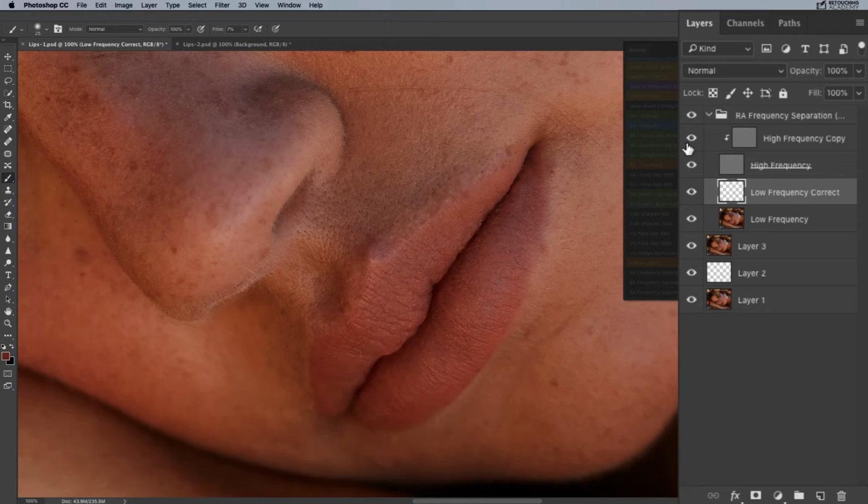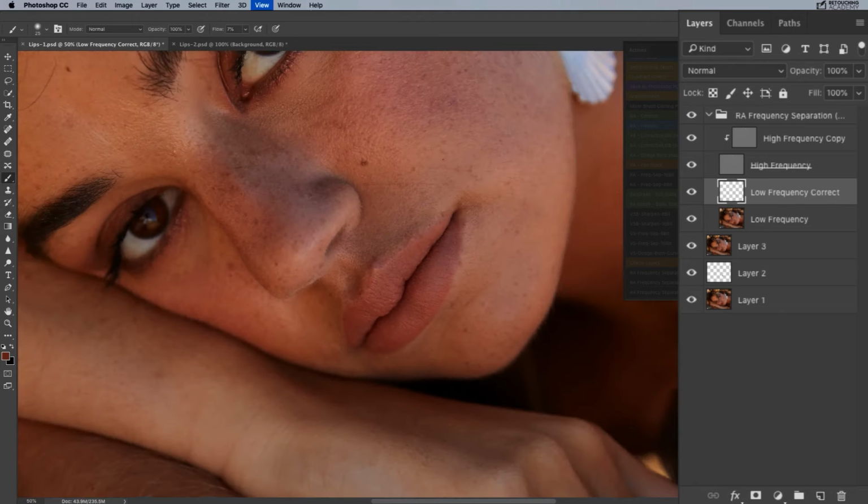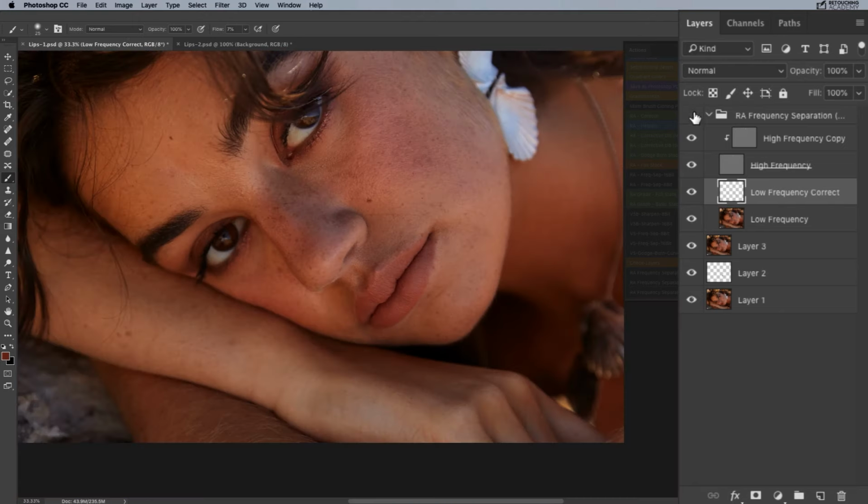Okay, and then let's see overall how we're doing here. I think that's pretty good for where we're at. We can finalize a few things with dodging and burning here. So let's just zoom out. On, off. So we've dealt with a lot of that kind of dryness, cracks. We've made it a lot more even as far as the lipstick goes.